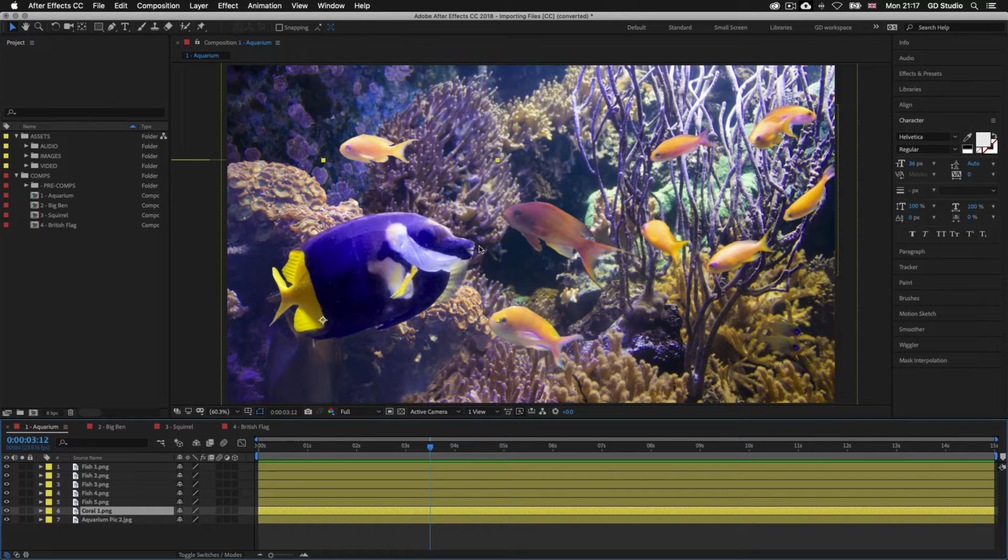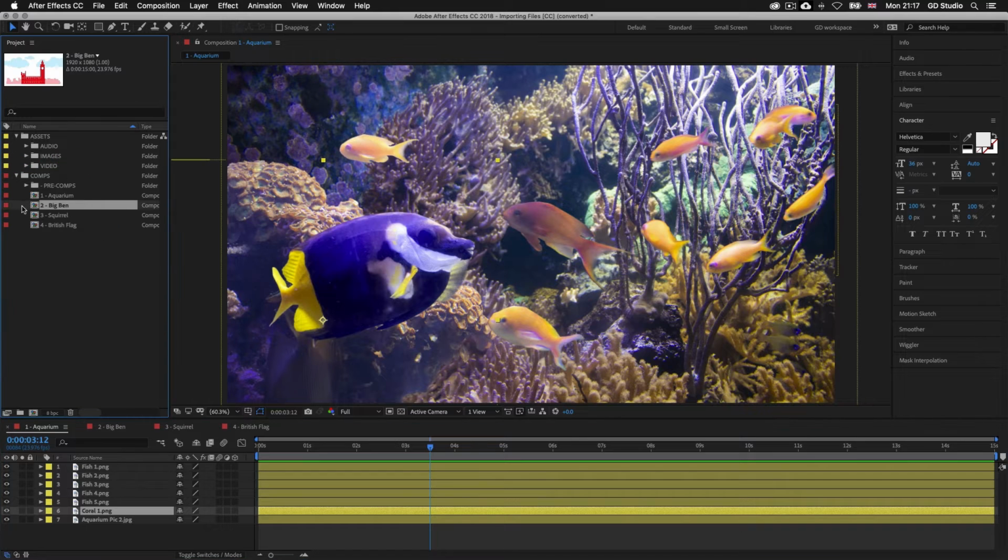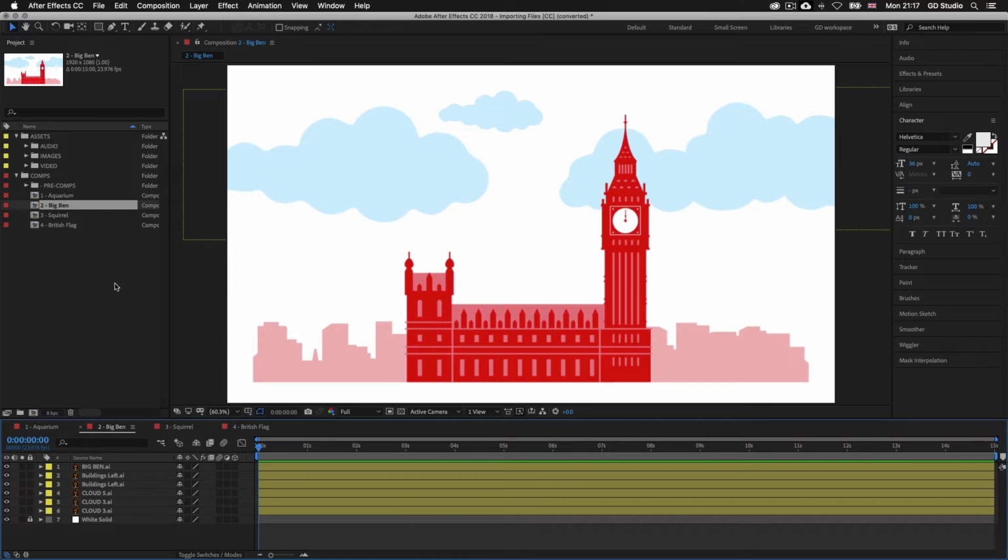But before that, I want to show you the next composition example. So now I want to draw your attention to the second composition in my comps folder called Big Ben. And I'll just double click on this to open it. So next we have a completely different example here. Instead of a photographic style image, we have a flat illustration.